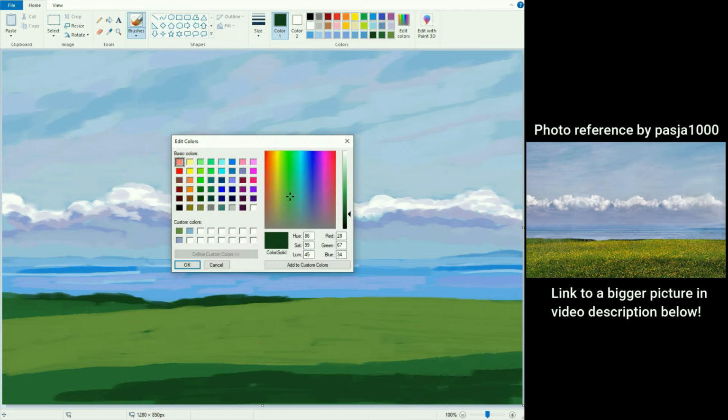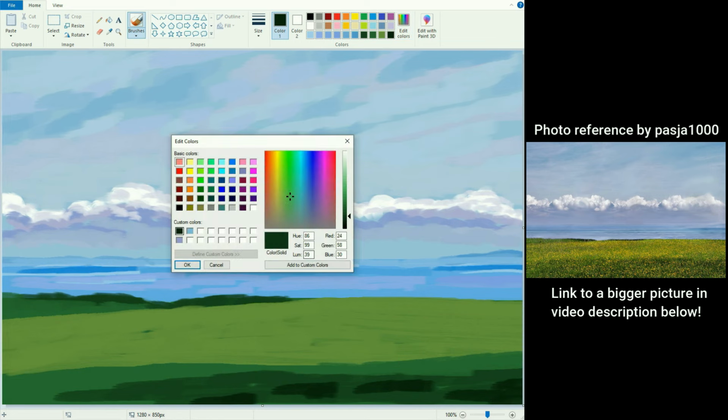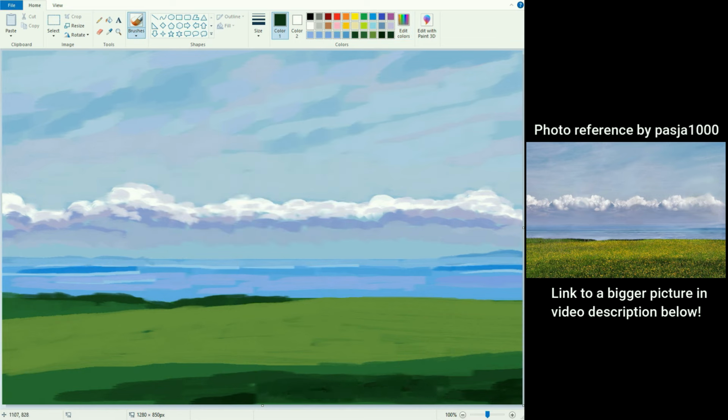Now that I have the base colors down for the land, I start giving it just a bit more structure by including darker shadows and blending transitions between light and shadow with mid-tones, selecting colors that are in between the two tones.